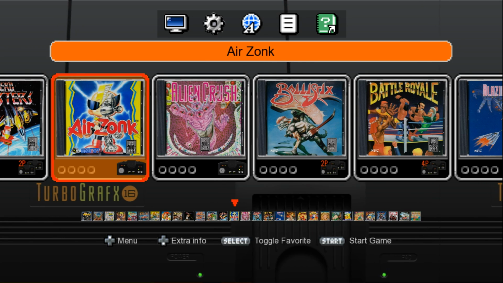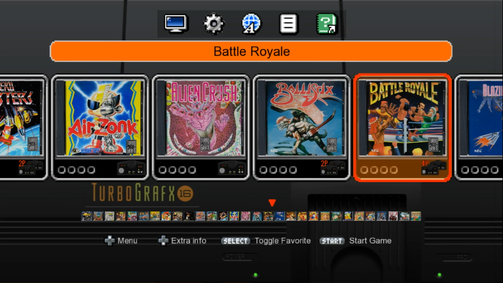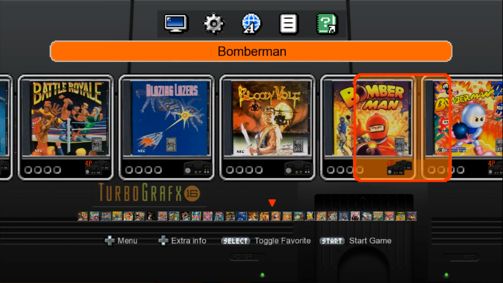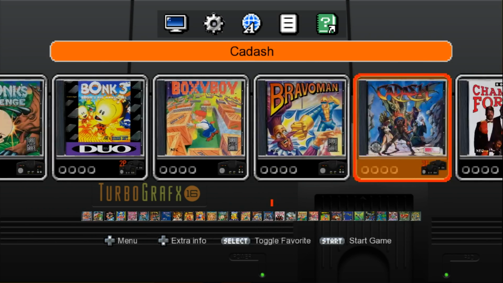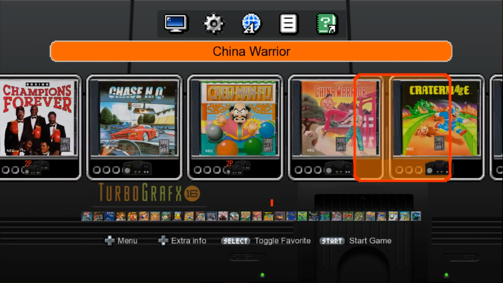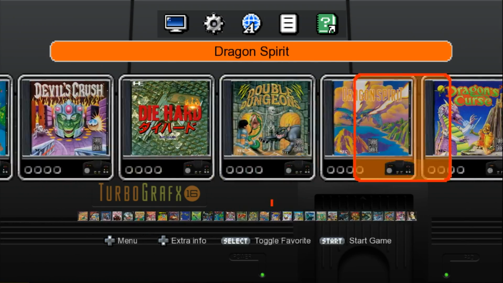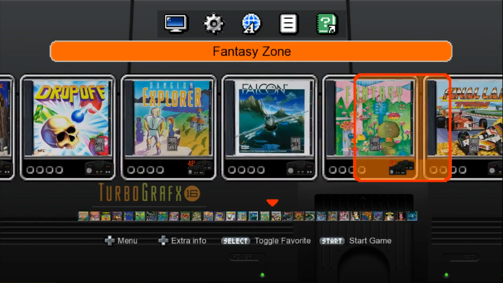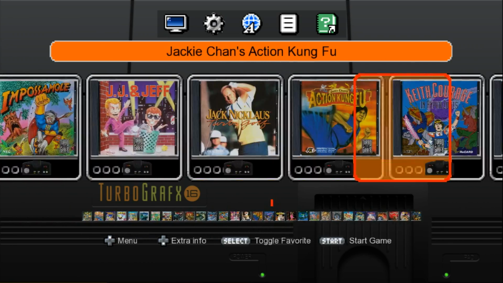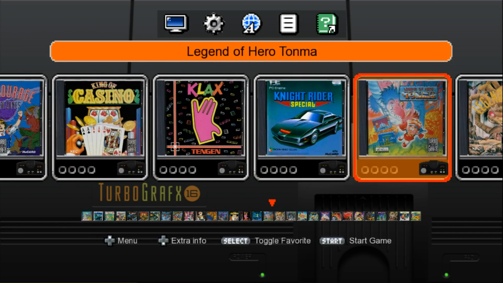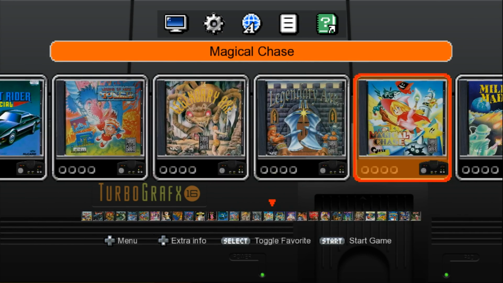So first thing we're going to want to do here is I'll show you around. 97 games total. Some of them are Japanese translated over to English, so I included them. Die Hard is an awesome game. Make sure you check that out. That's one of the translated ones, as well as Knight Rider Special. Make sure you check that out. That one's another English translated one.